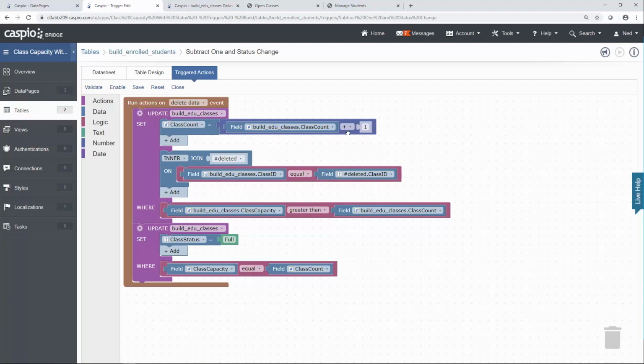And this time we're not adding +1, we're actually subtracting 1. Then you want to set your where clause if the class capacity is greater than or equal to class count. You want to be able to subtract 1. And finally, you also want to update your class status to equal to open if the class capacity is greater than class count. So let's go ahead and save this trigger, enable it. And now let's go ahead and test this out.